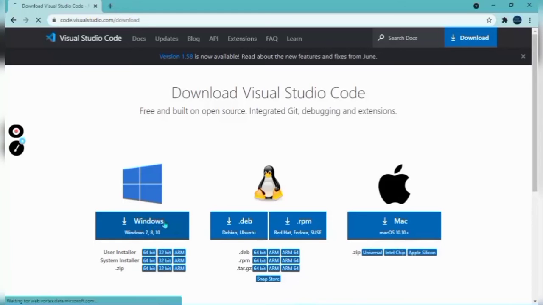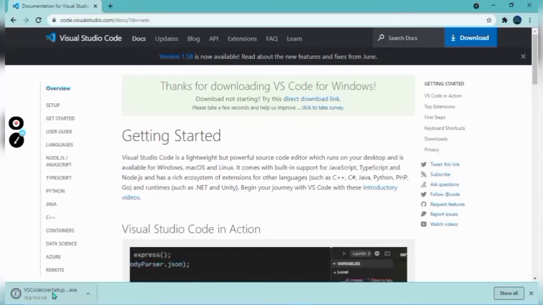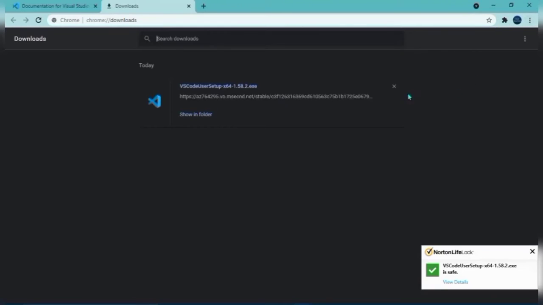So we can just click on this and you can see that Visual Studio Code is downloading here. So as soon as Visual Studio Code downloads, you will get its icon over here. So after it downloads, you can either click on Ctrl J or you can click on these three dots and click on downloads.